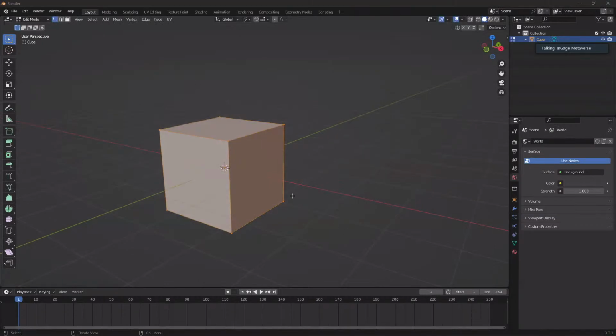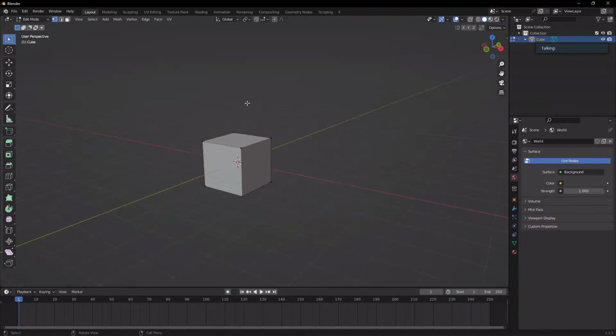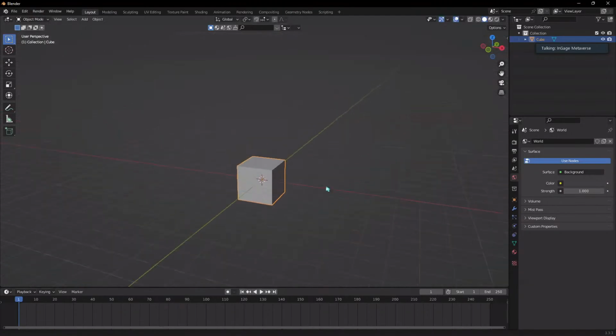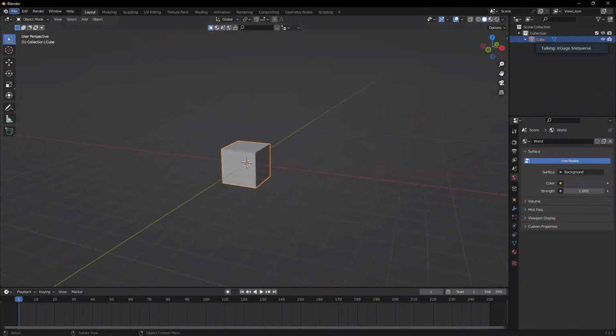Here is the place where we can edit everything. Tab is for switching modes between object and edit mode. Let's go to the options. This is just a small recap of what we learned yesterday.